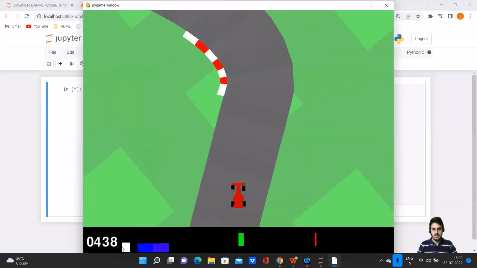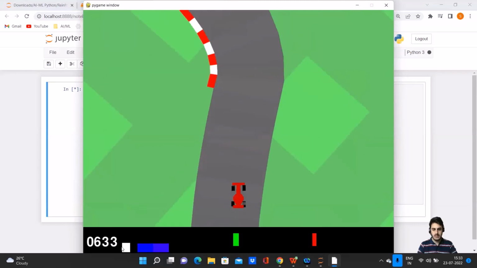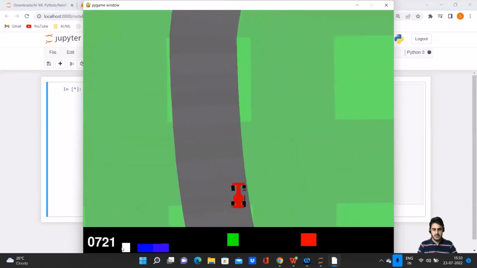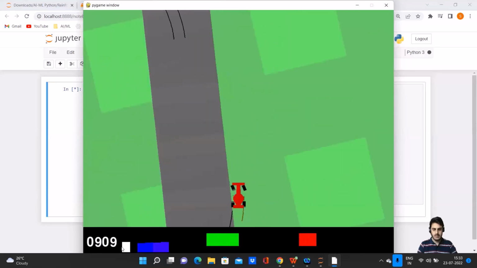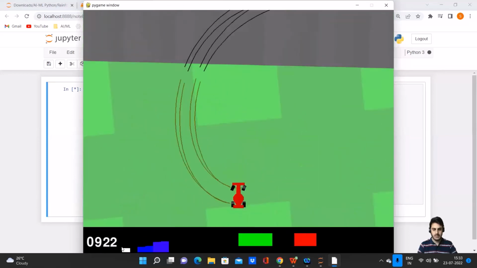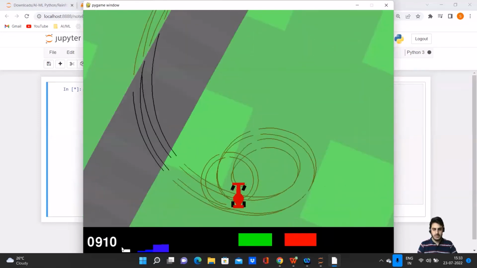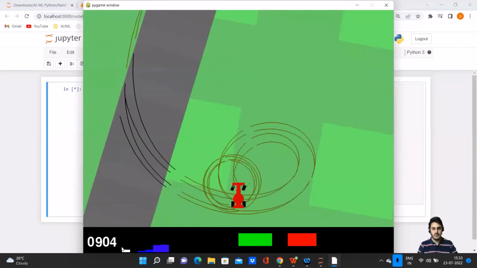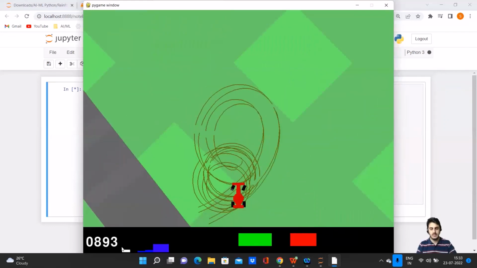So let's see how this car performs in this iteration. Keeps well on the track, reaches 600, 700 as a score, and eventually 920, 922. It should get back, but doesn't know how. Maybe we could train on more iterations to see if it makes any other difference.